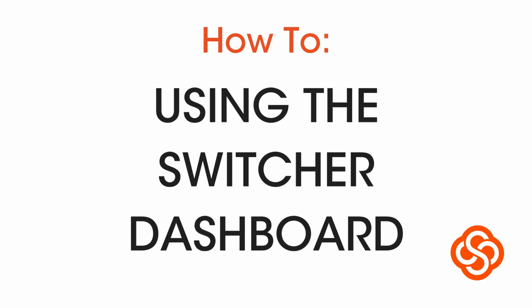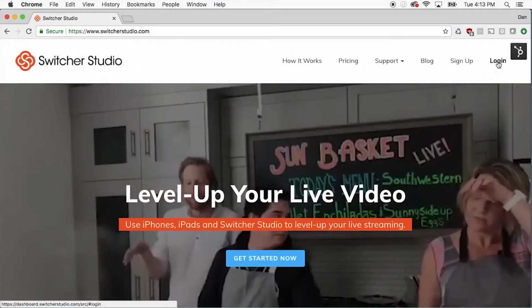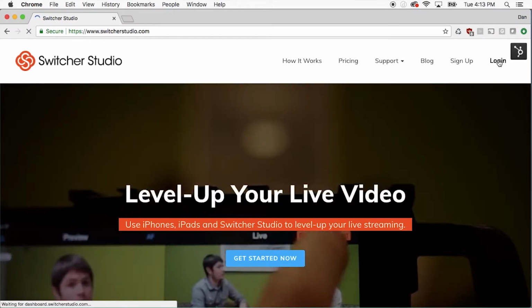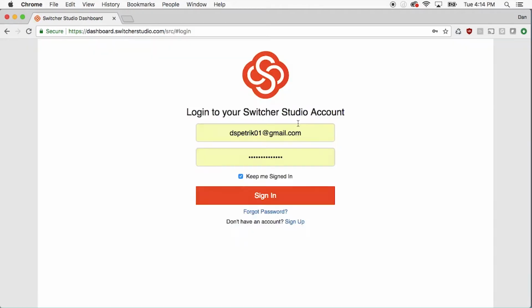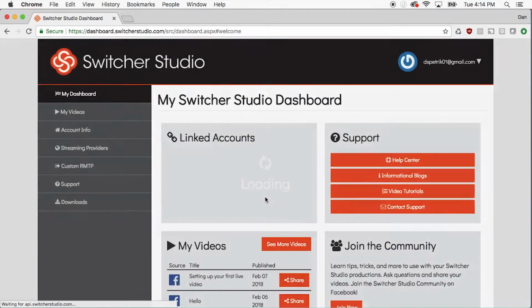Understanding and Using the Switcher Studio Dashboard. From our website, switcherstudio.com, look in the upper right and you will see an option to log in. You can log in with the same email and password you used to set up your Switcher Studio account.